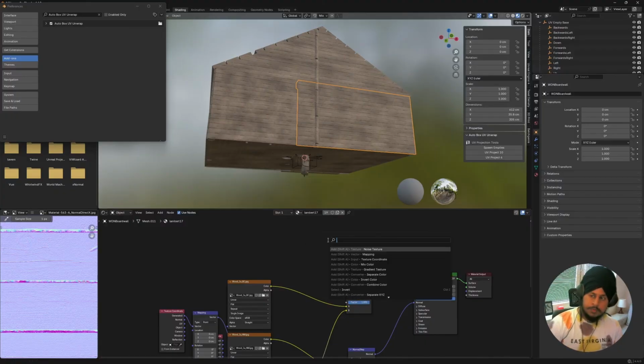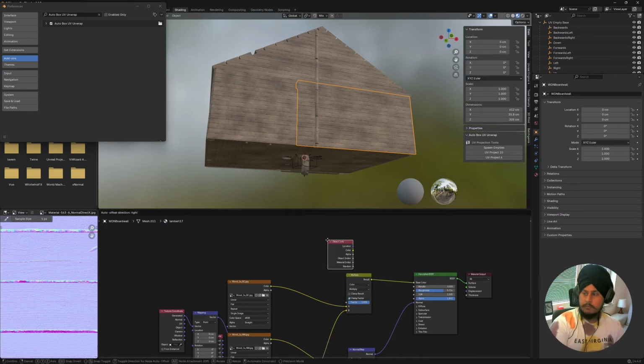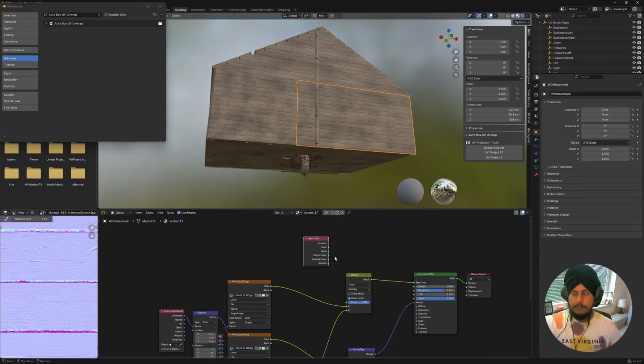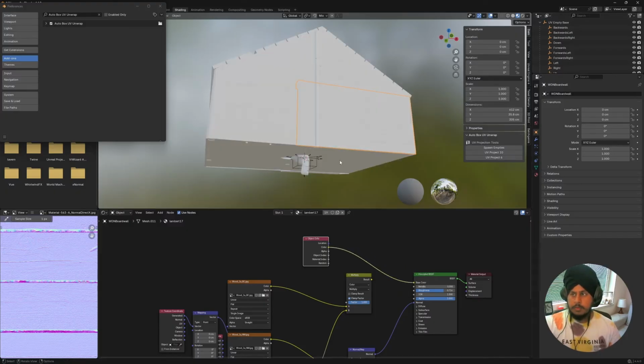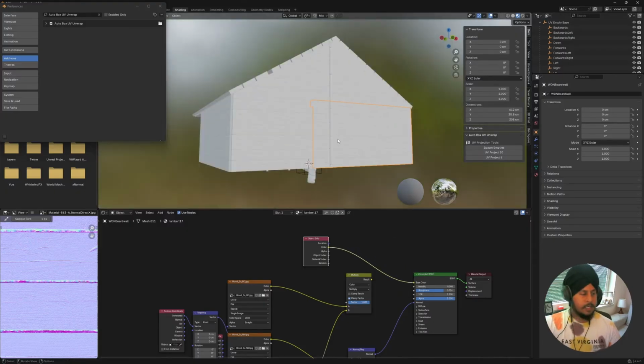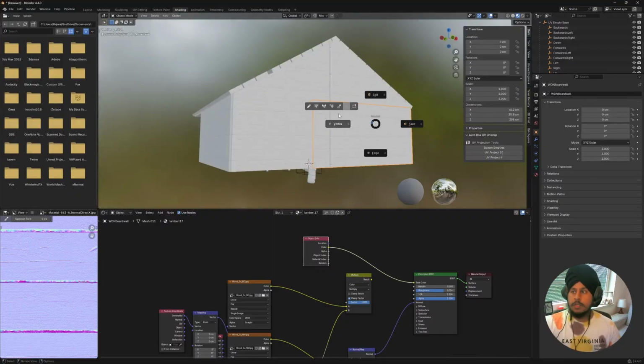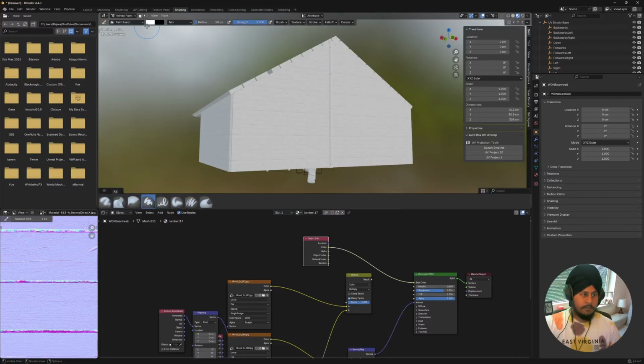Wait, let me see. Object info. Object info has this color in there. Okay, so if I drag and drop it into the base color for now, it's white, because by default vertex color is white. So what you can do is come here and you have vertex paint, weight paint, and here's vertex paint. So you have tools and everything, you can fill.